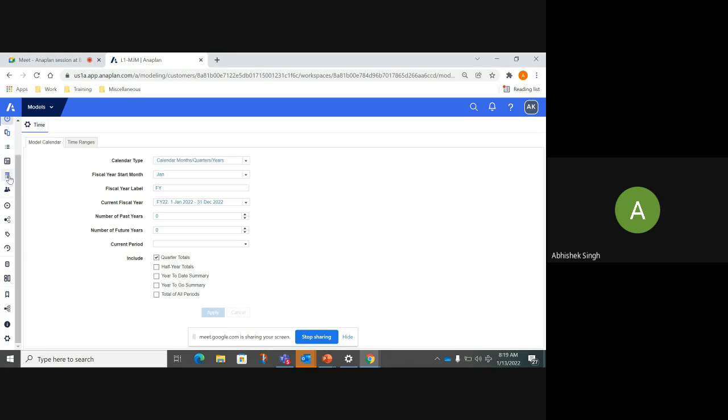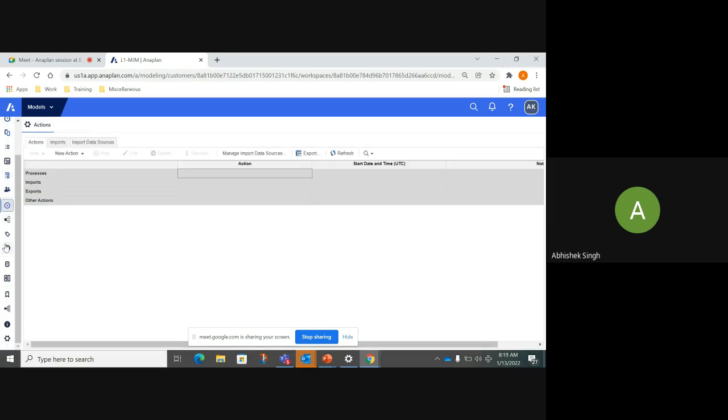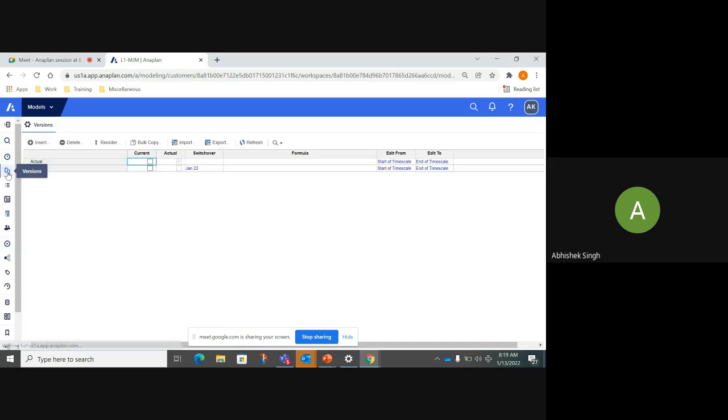So these buttons, if you click one by one, there are different options available, and these buttons are useful to use different features and available underlying configurations.